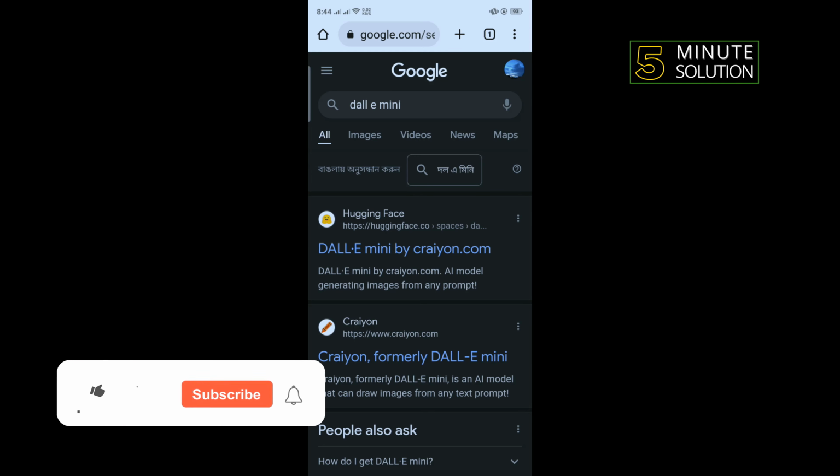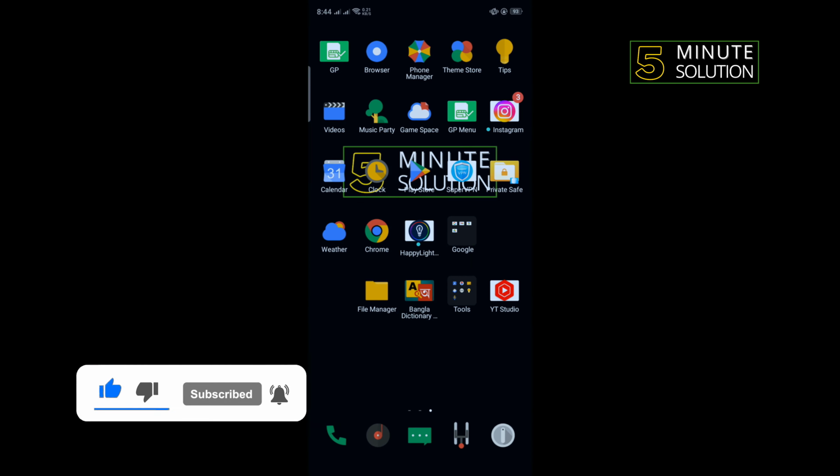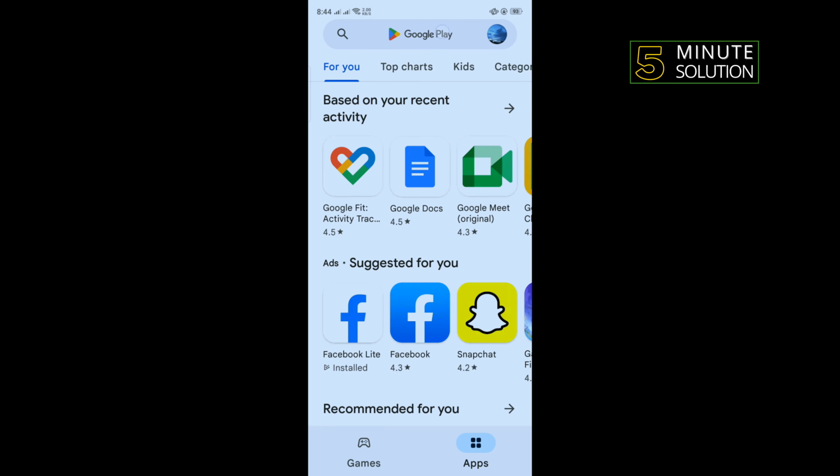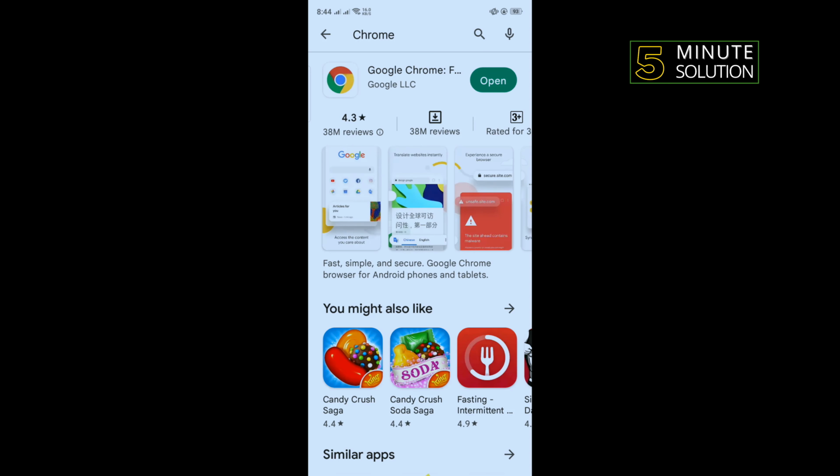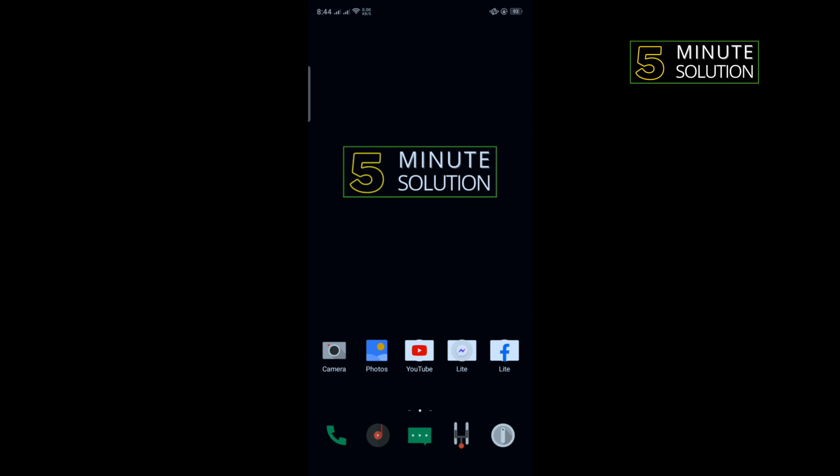So our first solution to fix this problem is we need to update our browser. For that, go to your Play Store and search here for the browser you are using. If you see any update available for your browser, then you will need to download the update. Now go to your browser and check whether the problem is fixed or not. And if you're still having the same problem, then follow step 2.